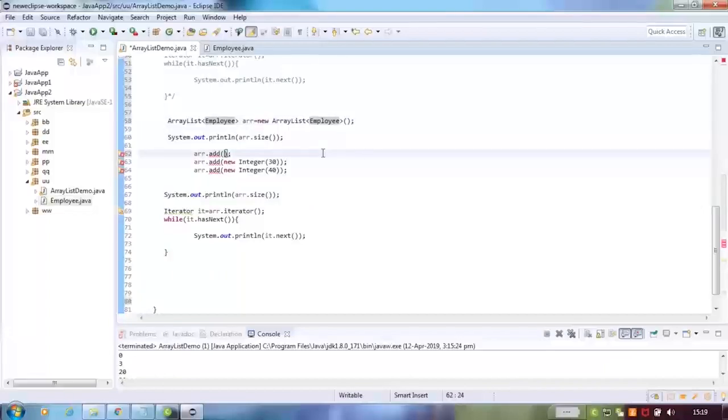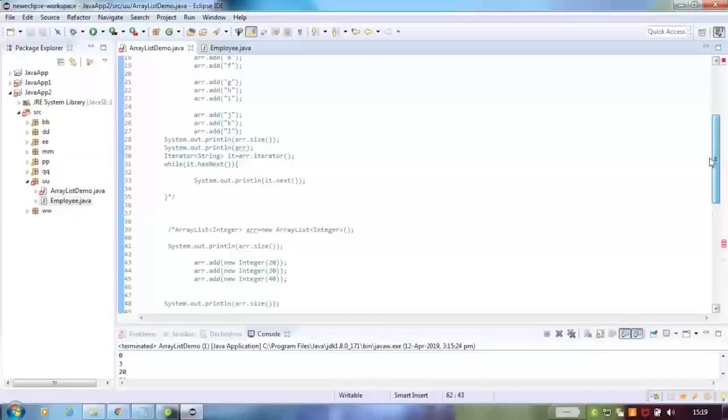New Emp, and here you can provide emp id, emp name, emp email. Now these two are strings. I create an employee class object. Now when I'm adding new Emp, employee id, employee name, and employee email, is there a problem?